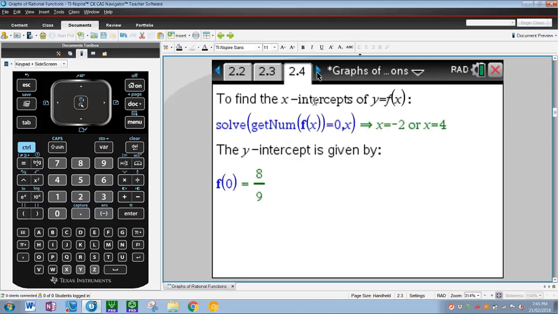Moving on to the x-intercepts. To get the x-intercepts, it's quite simple. I'm going to grab the numerator of the function, equate that to 0, and we end up with two x-intercepts at -2 and 4. Moving on to the y-intercept, all we have to do is plug in 0 into the function. We end up with 8/9. So we've now got a smorgasbord of information regarding asymptotes, intercepts and various other things. Now we can finally move on to the coordinates of stationary points.